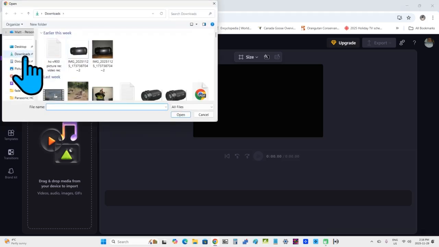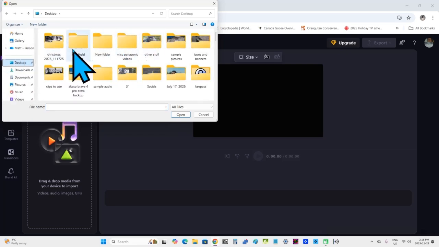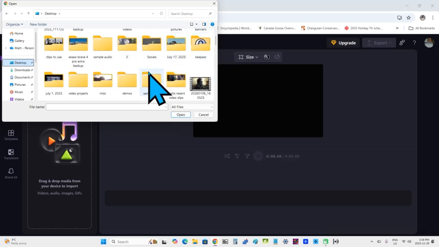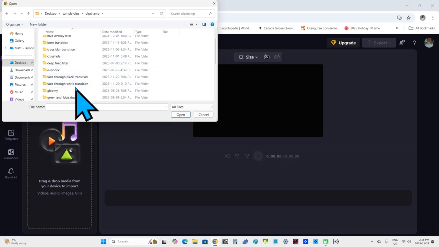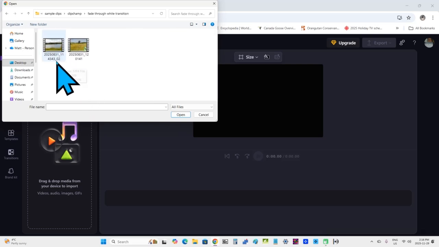and move the mouse pointer to the left here to find my folder. I'll click Desktop, and now I'm going to find my folder. Now, obviously, whichever folder you saved your clips to is up to you, but I gotta find my folder. Here it is here, Sample Clips. Double click Clipchamp, and now I'm going to double click Fade through white transition. We'll double click that now. Okay, and here are my clips.